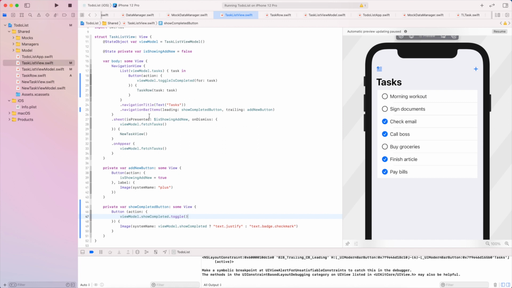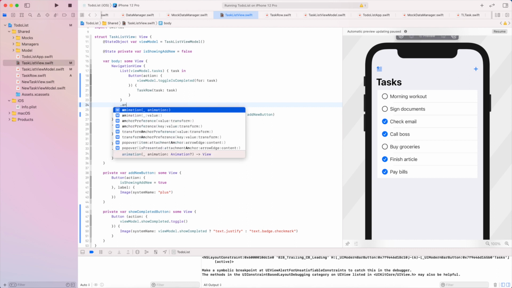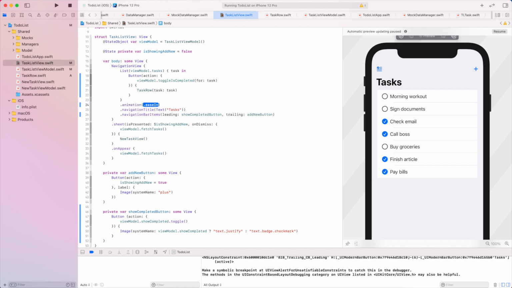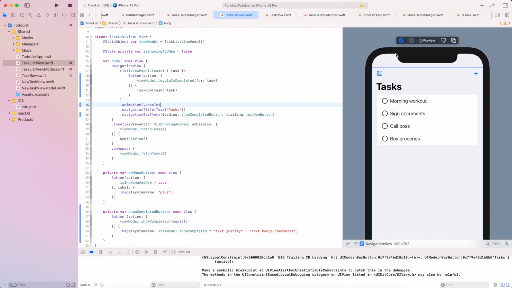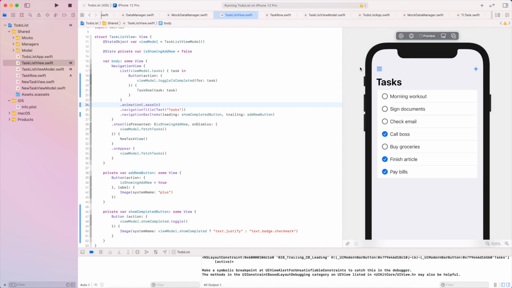But you know what? I would also add an animation here. So to do that, let's add an animation here. Let it be ease in. Let's check our live preview here. Yeah, now it's better. This looks nicer.